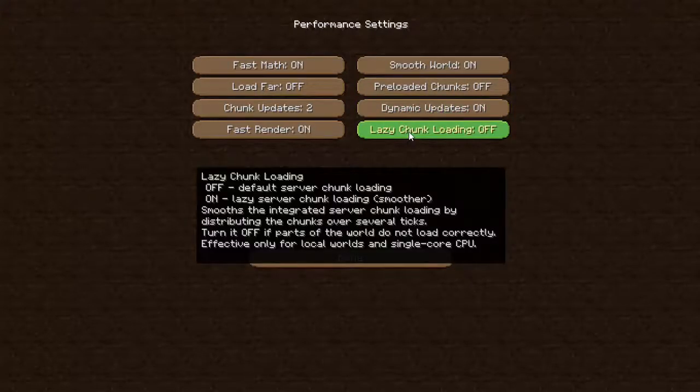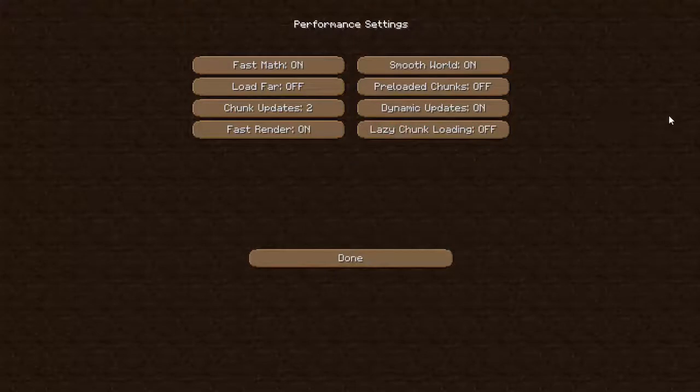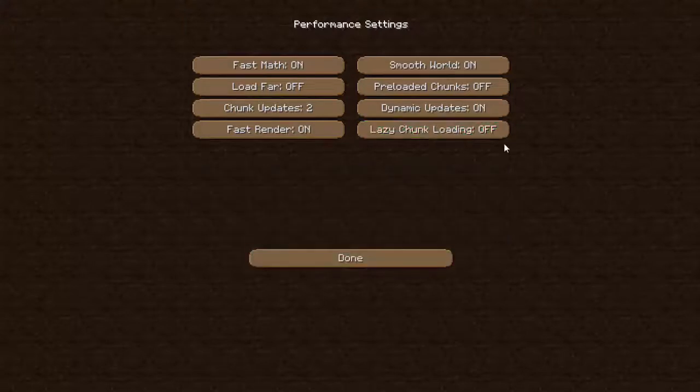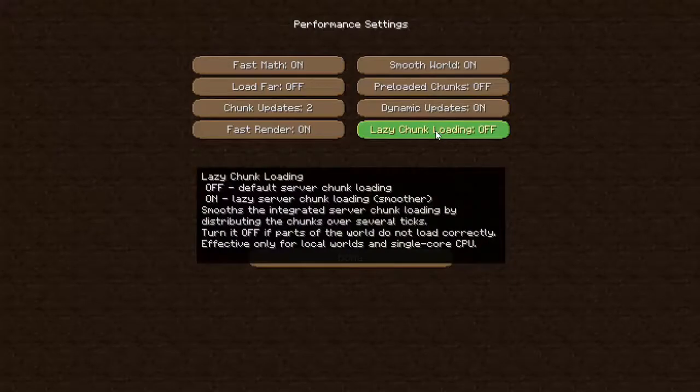So it's quite cool if you load the world for the first time, you have to go to the bathroom, come back, and you can see the whole world is loaded properly. Lazy chunk loading, it basically makes it smoother. It smooths the integrated server chunk loading by distributing the chunks over several ticks. Turn it off if parts of the world do not load correctly.